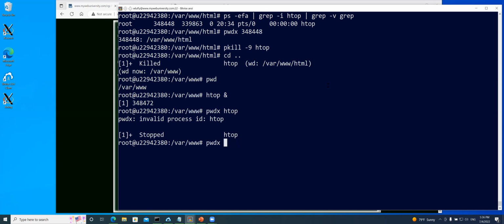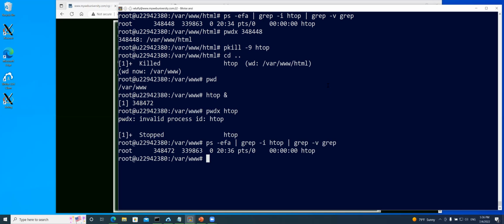So I want to just say, okay, find out with ps -ef and grep -i htop, and then grep -v grep. Now it shows that one, but I want to just get that portion of it. So I could say awk and then print $2. That would give me this.